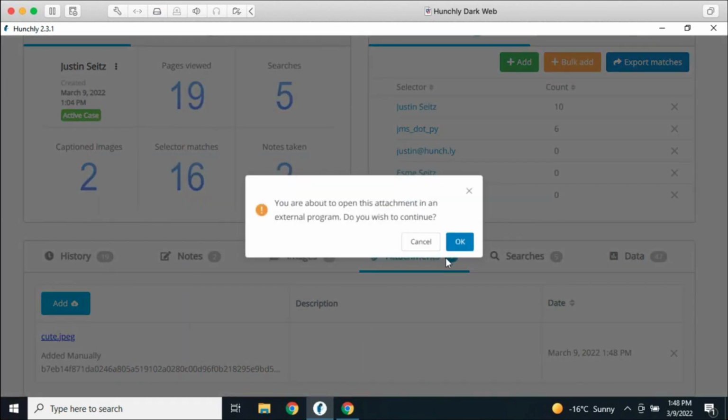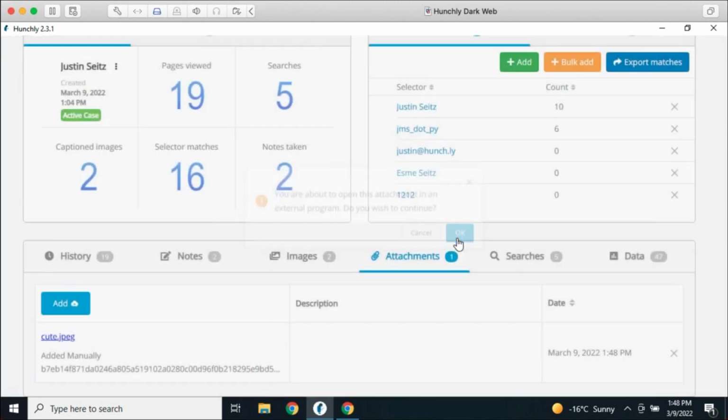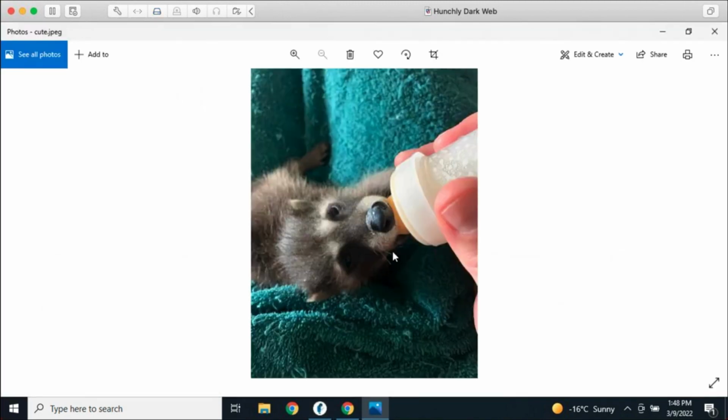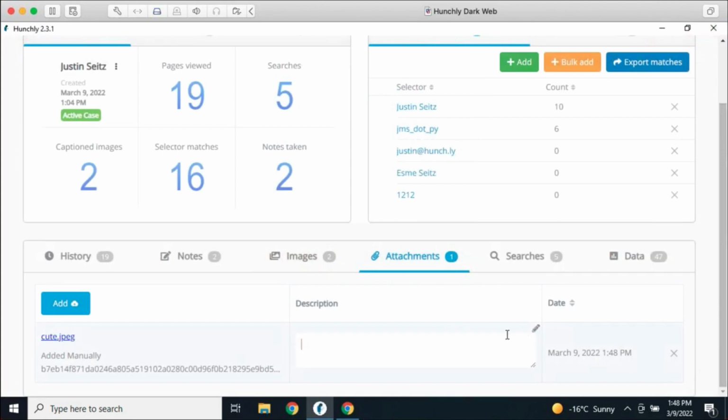This is important. When you click on that right here and you get this warning, pay attention to it. If you have downloaded a backdoored Word document or a virus or anything like that, and you click OK, it's going to run it. So we give you this warning to make sure that you're aware of it. So this is going to open this image. This is me bottle feeding a baby raccoon. Right, this is from a couple years ago, so harmless. But now I can actually annotate this. So I can say Justin feeding Smudge.